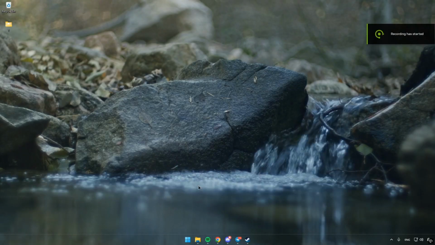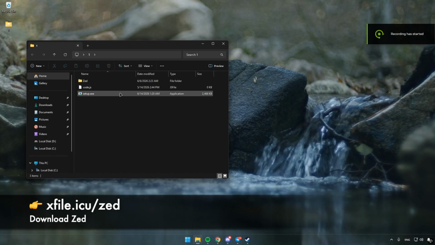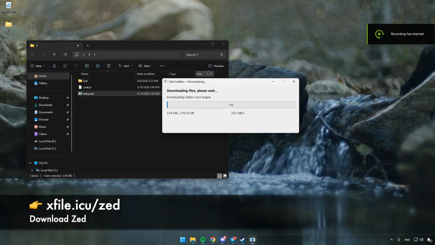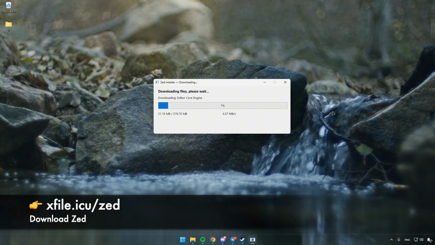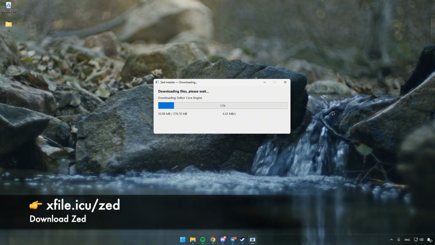Let's get it ready. First, head down to the description and download the archive installer directly from our website, run the setup file, click next, and let the utility quickly extract the core workspace deployment package onto your drive.